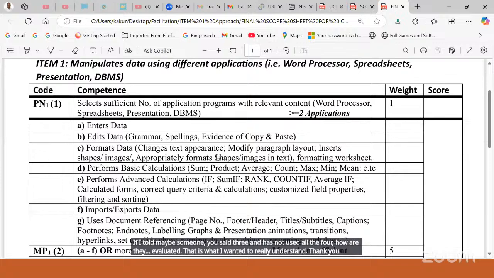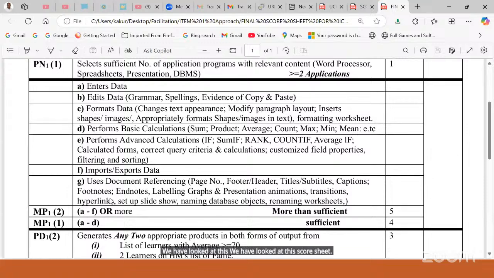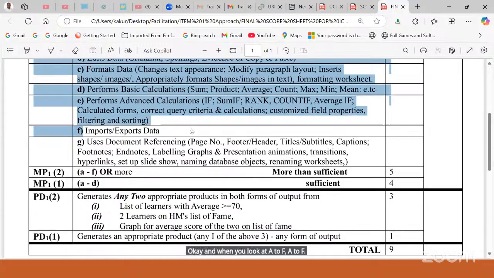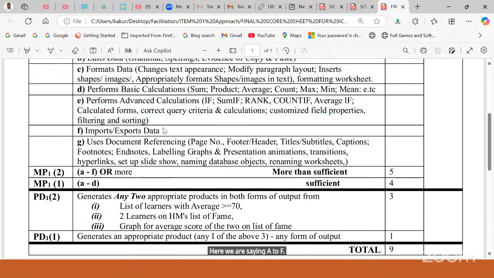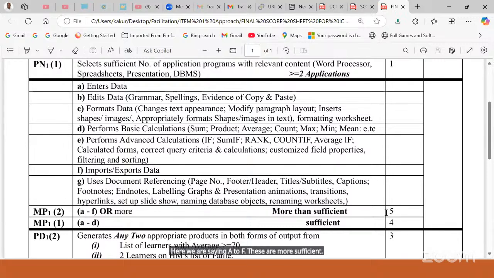Thank you. We have looked at this score sheet, okay? And when you look at A to F here, we are saying A to F, these are more sufficient. They are more than sufficient because this learner must have at least integrated a minimum of 2 applications. You score 5. So let's continue to interact. So we need to understand this score sheet very well and see how best we can integrate all these applications.